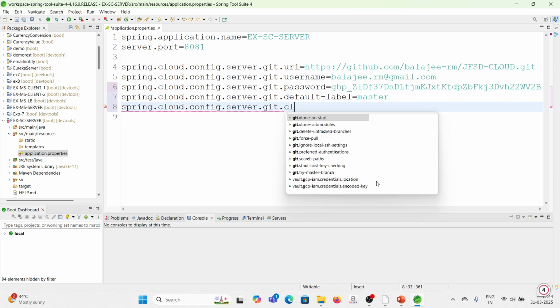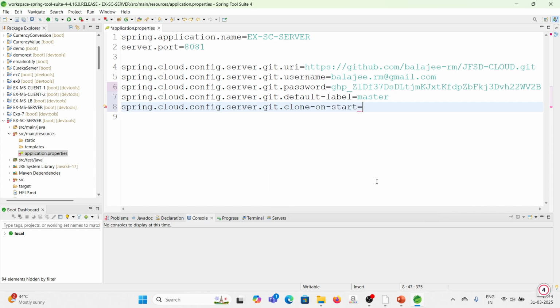Then the last one, git.clone-on-start. That means every time your server is starting, you want to clone your repo locally. And from that cloned repo only, your client will get the data. That means if you update anything in the live repo, you have to stop the server once and restart it to clone it. To clone it, you have to write true here.